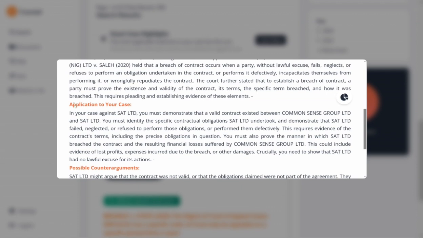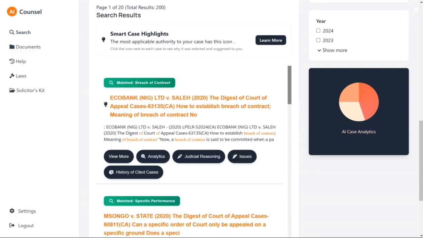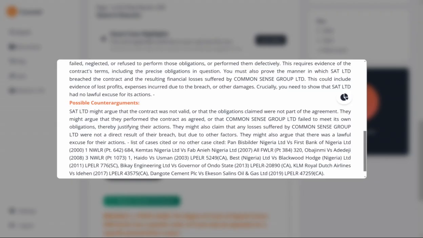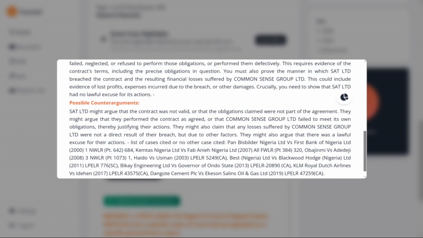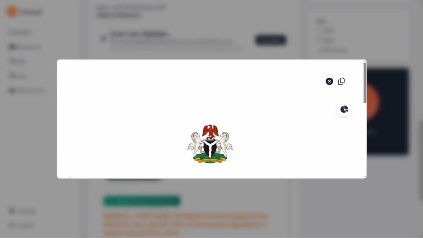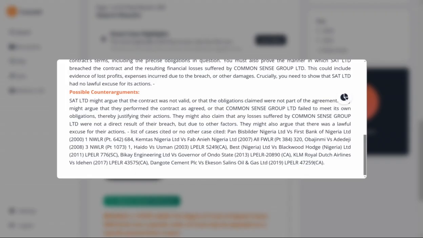In your case against SAT, you must demonstrate that a valid contract exists between Common Sense Group and SAT. You must identify specific terms, and it goes on and explains. It gives you possible counter arguments. SAT might argue that the contract was not valid and that the obligations claimed were not part of the agreement. They might argue that they performed the contract as agreed, meaning that they have partly performed their part of the deal. So this analysis shows you how you can go through everything.